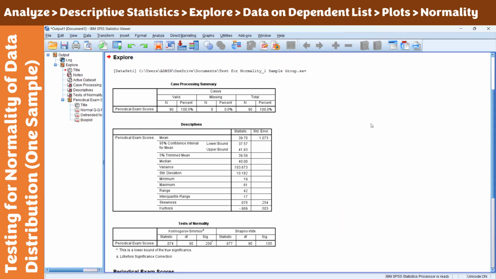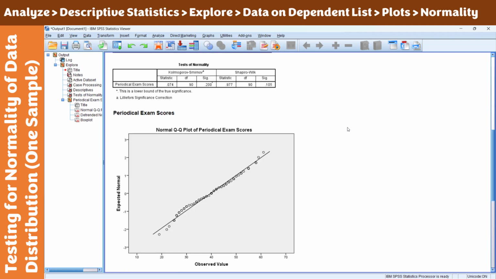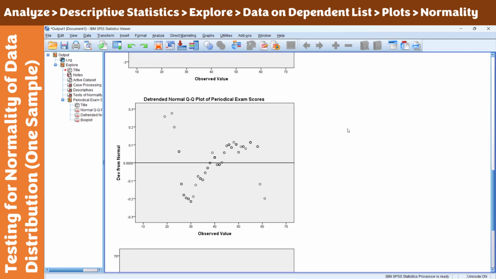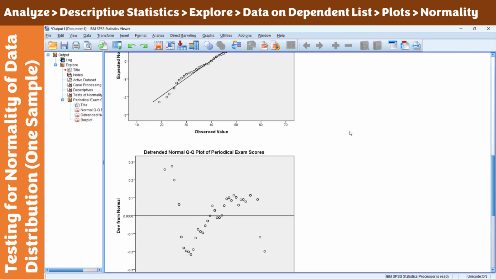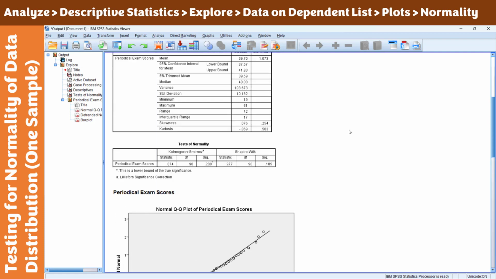There are a lot of tables here. You can even see some graphs here for other graphical representations of our test for normality. But you can just simply move here, to this tests of normality table. Again, we have two, Kolmogorov-Smirnov and the Shapiro-Wilk. But since our data is small, we have 90, n is equal to 90, let's proceed to Shapiro-Wilk.